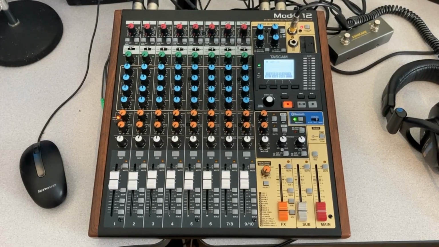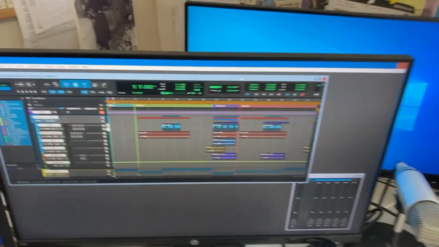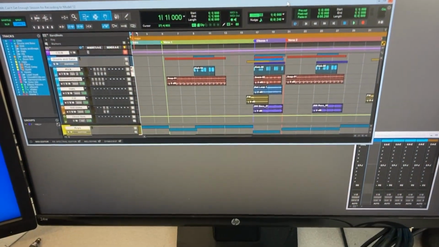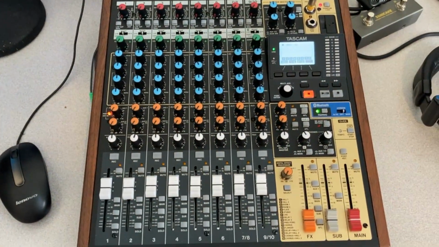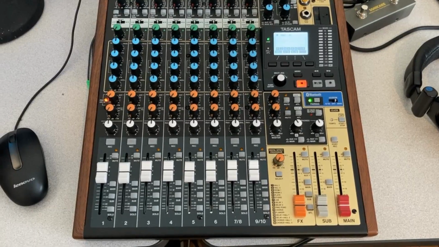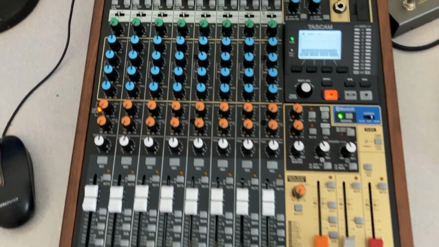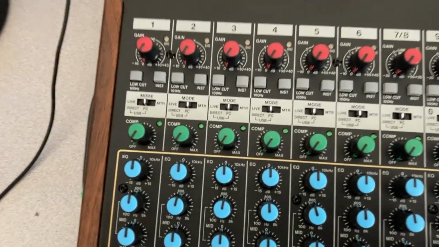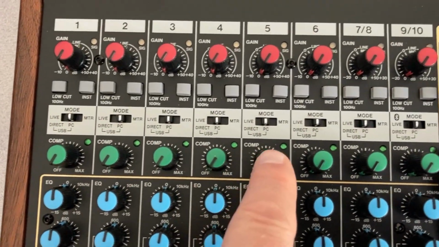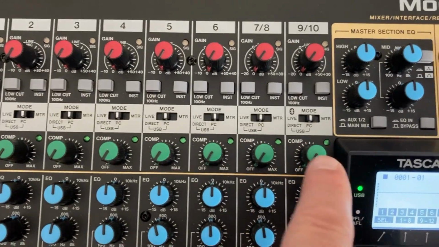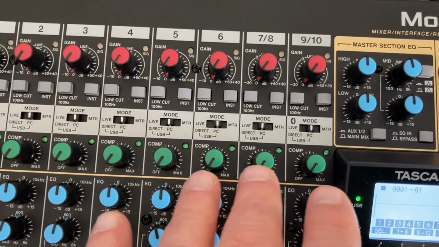What I'm going to show you today is how to record from Pro Tools, or your favorite DAW application, into the Model 12. The first thing you want to do is make sure that all of your 3-position slide switches are set for PC for the channels that you want to record. I'm going to do all 10 channels.